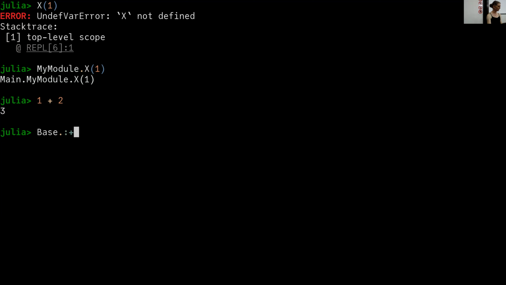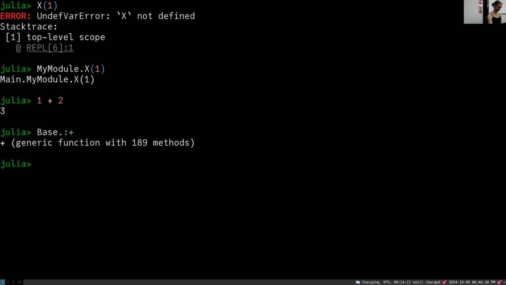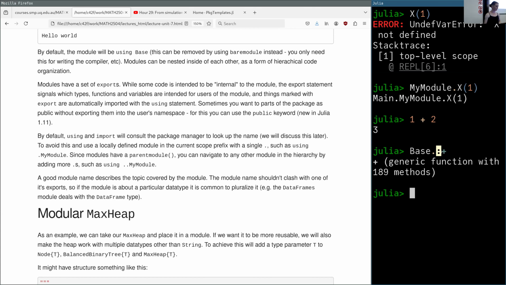Okay, so for technical reasons, we need to do that to get access to it, but that's a generic function with 189 methods. It's a whole lot. So yeah, we need to put that colon in front to get access to the operators.